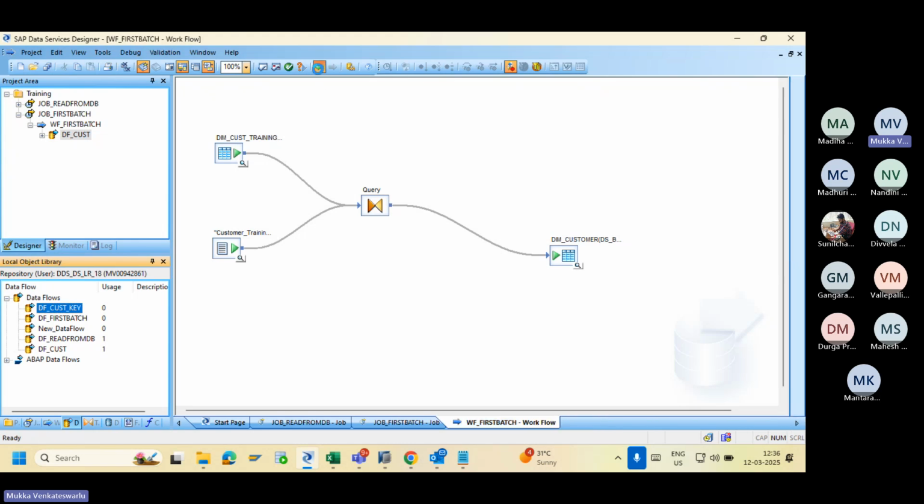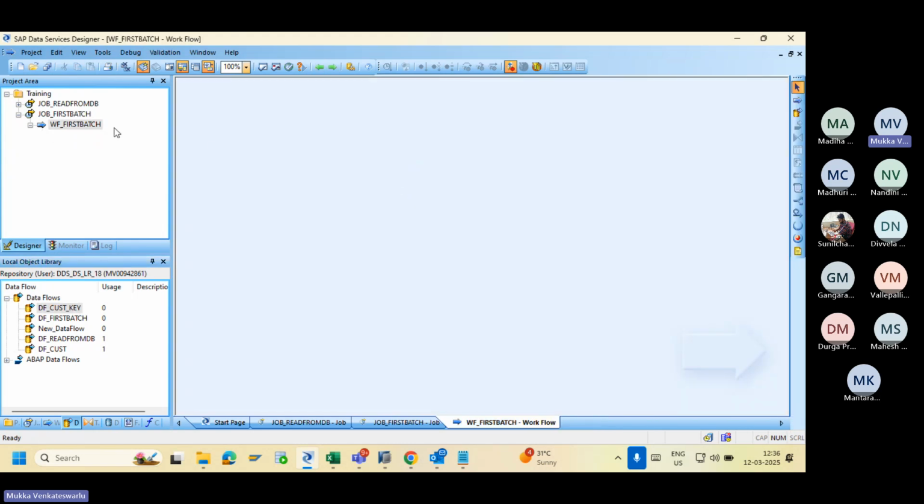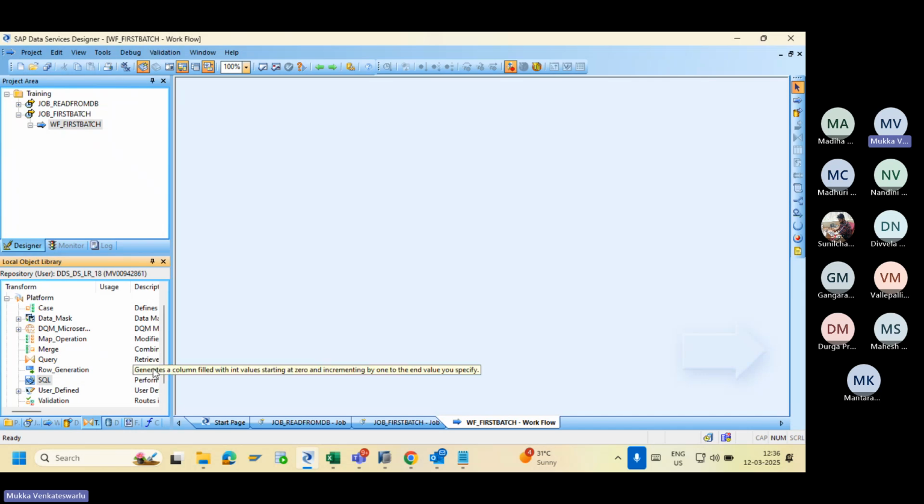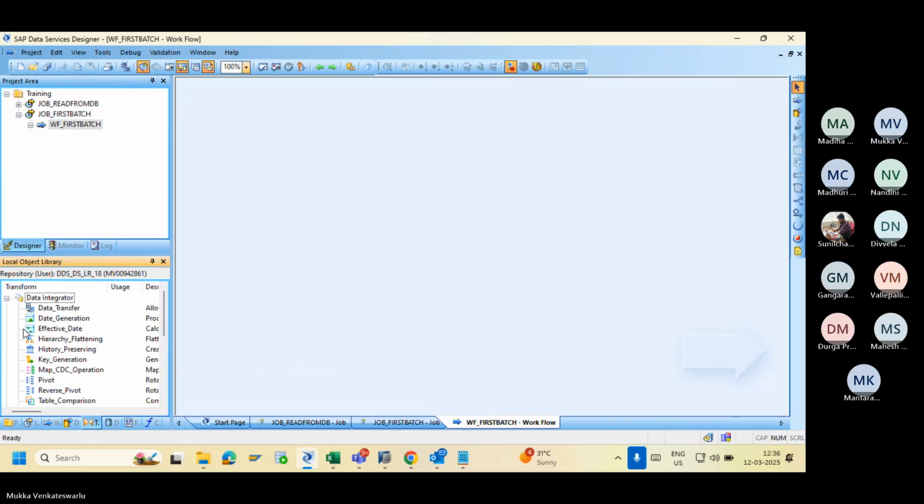Now what I'm doing here is I'm just removing this. See, this is a workflow. In this workspace, you can add any script or any data flows. Now I want to show you another transformation. So far we have seen two transformations: one is the query transformation, and the other is the row generation transformation. If you do not want to use the row generation transformation, use the gen_row_num function. Now we have another transformation, called key generation.